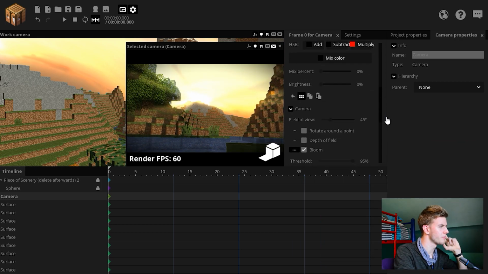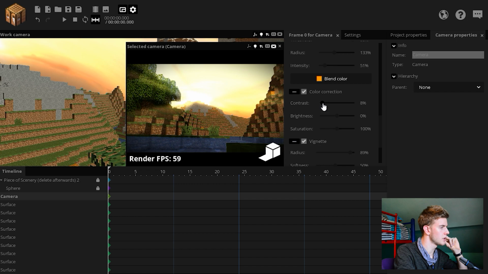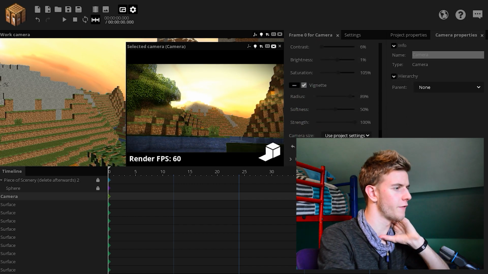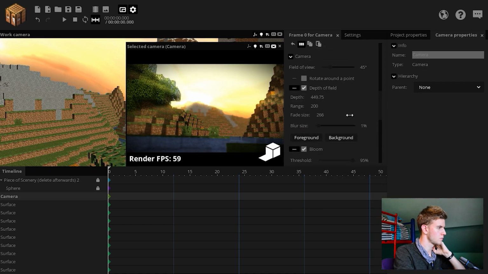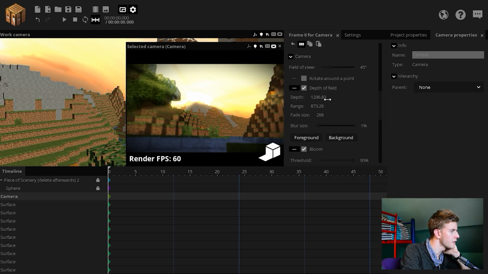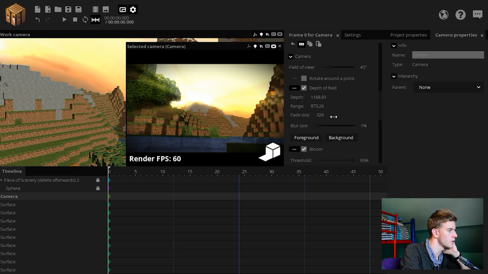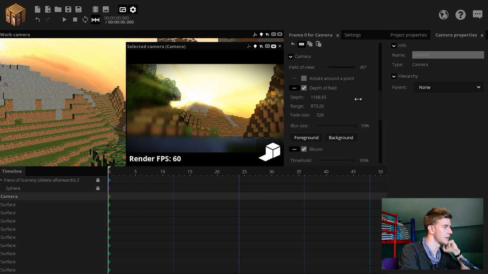Maybe tilt the camera, add some color correction to increase the contrast. Make slight changes because these settings are very sensitive. Add some depth of field and make the foreground blurred. Increase the fade size to make it more smooth and natural. You can increase the blur size to 10 to help yourself out to see what you're doing.